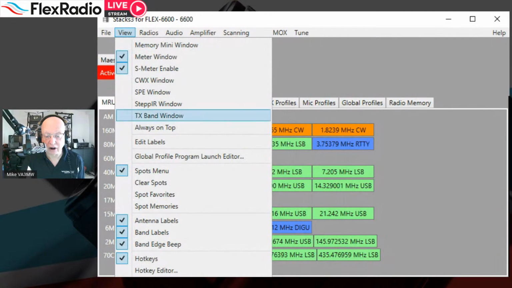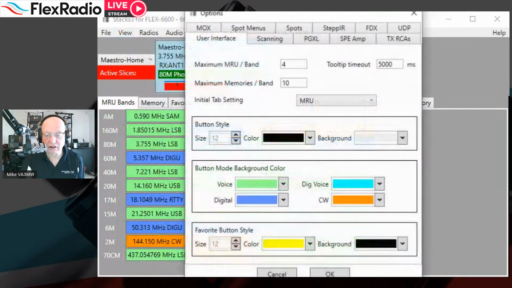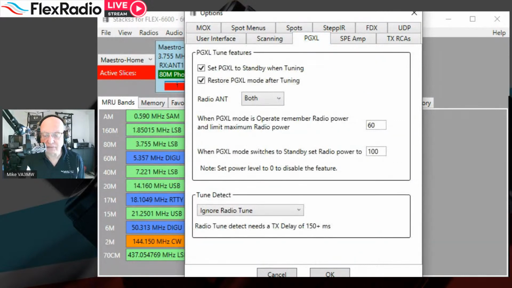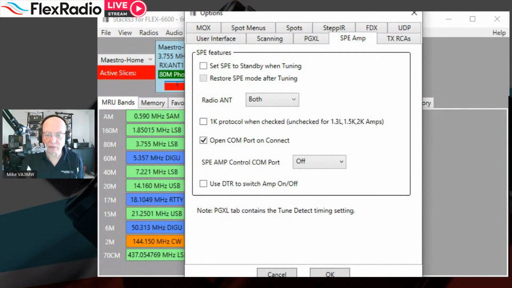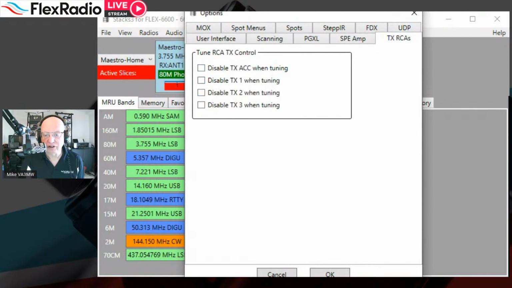There's some other options. If we go into options here, you can see that if I make my PGXL active, it automatically drops the power to 60 watts. It works with SBE amplifiers. You can control the power or the TX and the RCA band control in the back, and just a lot of different things. Full duplex things, disable.